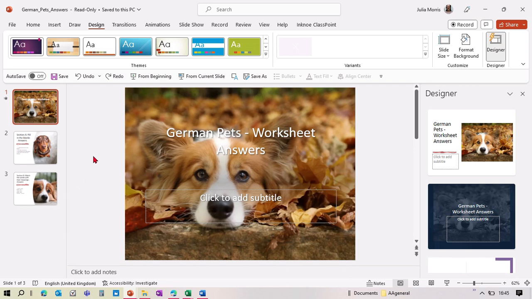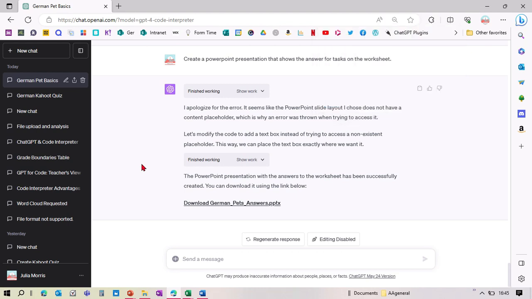All of this would obviously also work with worksheets that you've already got. So for example, I tried it with quite a difficult German grammar worksheet, which I had downloaded from the textbook, and I just wanted to have an answer presentation. So I uploaded the worksheet into ChatGPT Code Interpreter and asked it to give me the answers in a presentation, which it did. So it saved me lots of time.